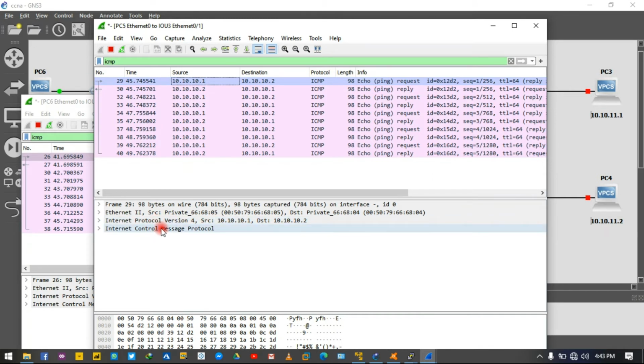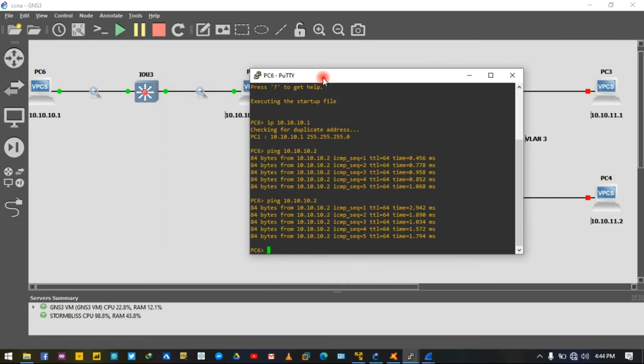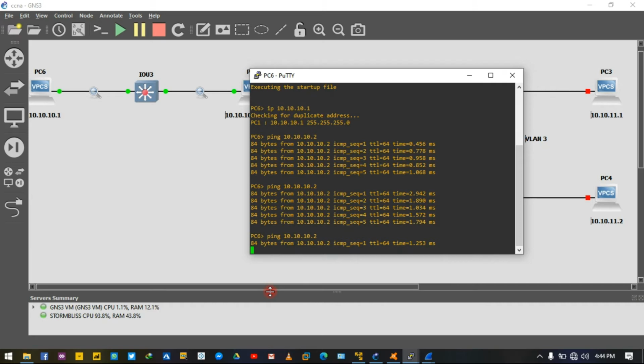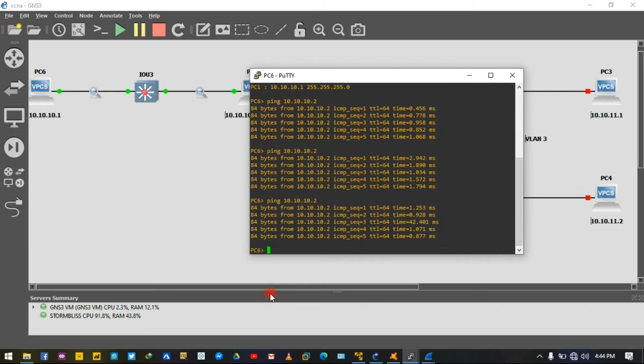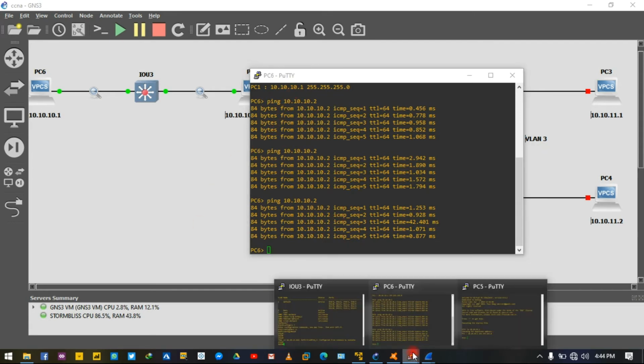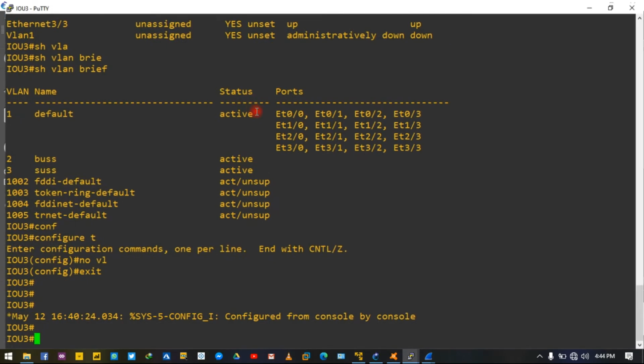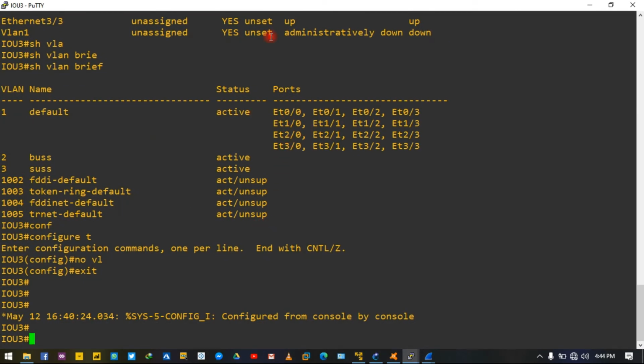I want you to note this one down. As we go ahead, we will get more understanding of VLANs. Since they are in the native VLAN 1, they are able to communicate with each other. What if we switch the port connecting PC5 to a different VLAN? So I'll open the switch, and as you can see, PC6 is on E0/0 and PC5 is on E0/1.